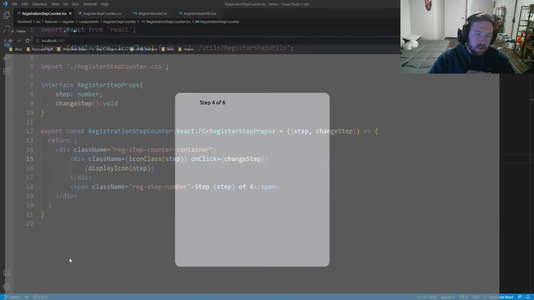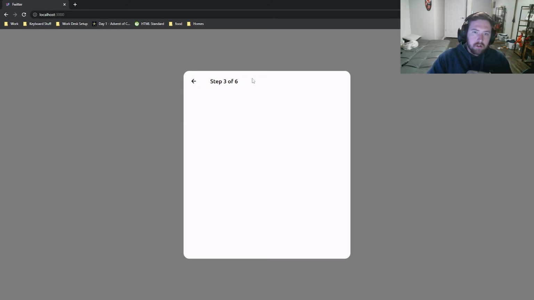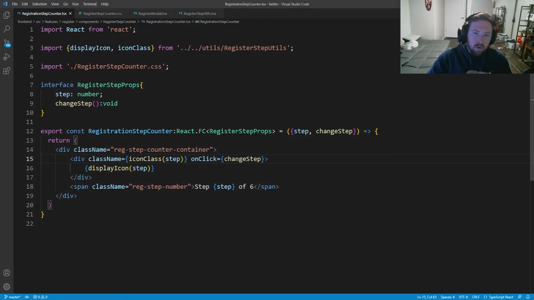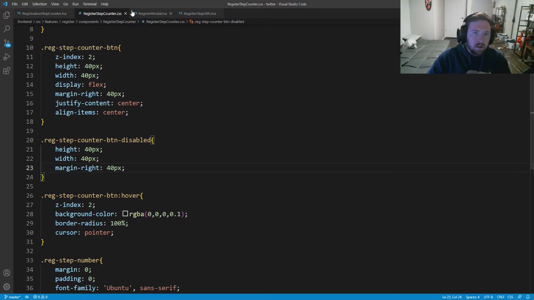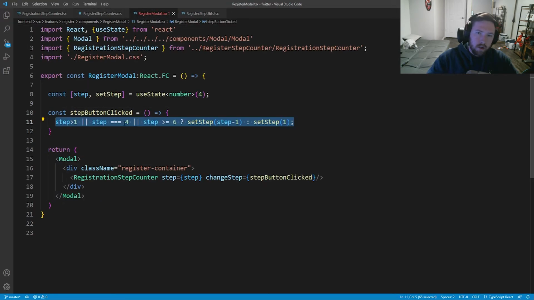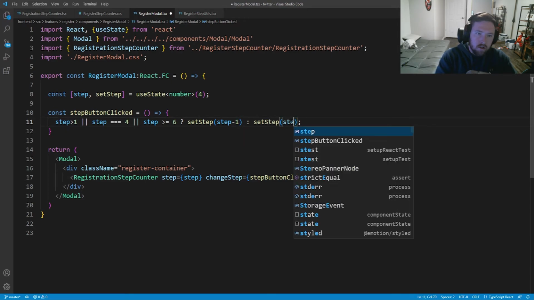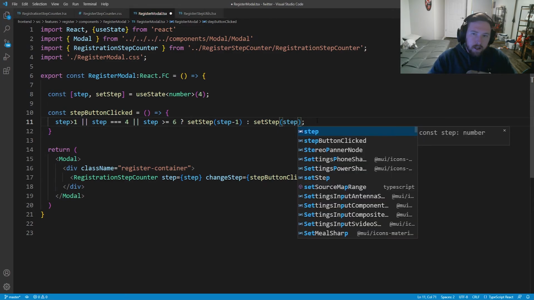So let's take a look at one of these now and make sure that it works. So now inside of here, step 4, oh, it still has the on click. So we need to not have it on click. So let's see. This is going to get really confusing, but maybe inside of register modal, the best thing we could probably do is say if either of these, do nothing, set step to step, otherwise, set step to step. I think I did this backwards.